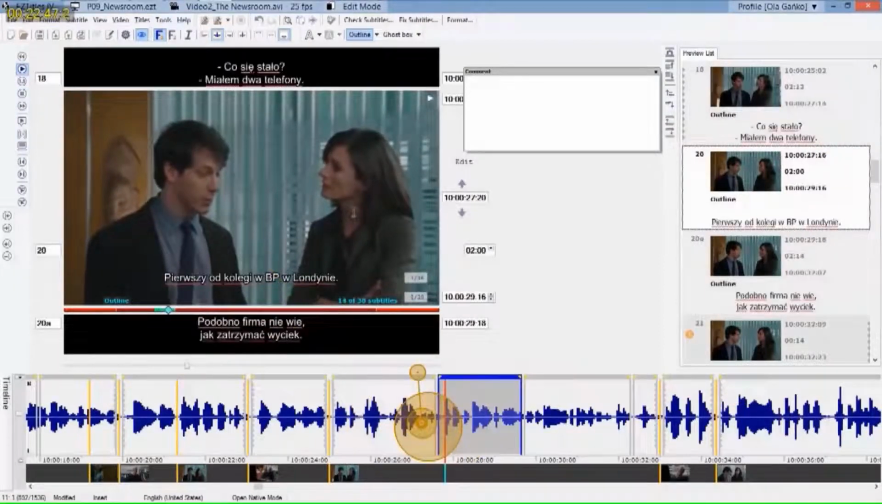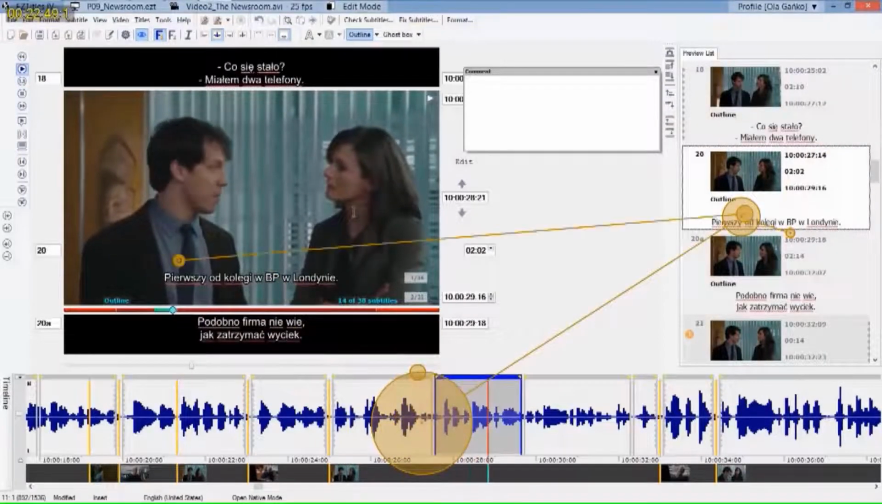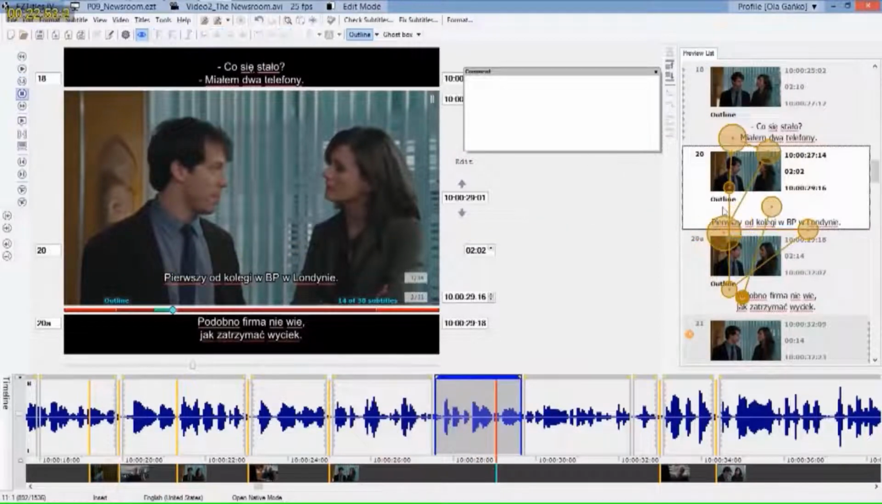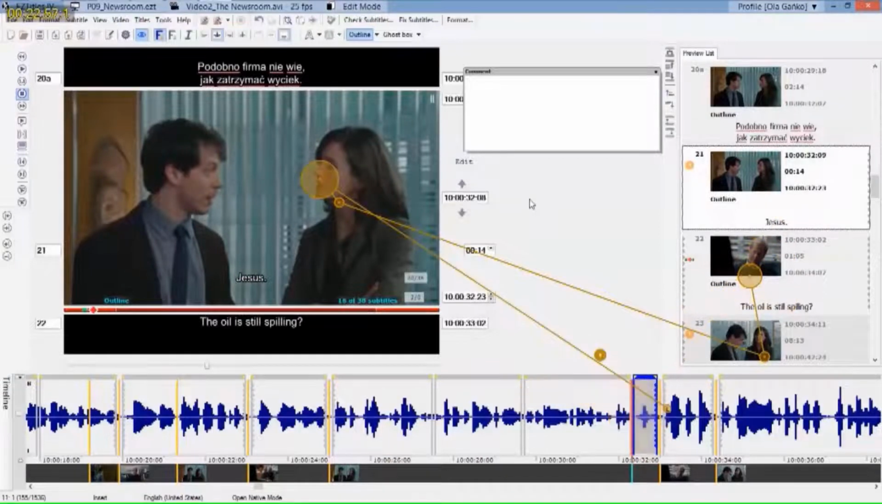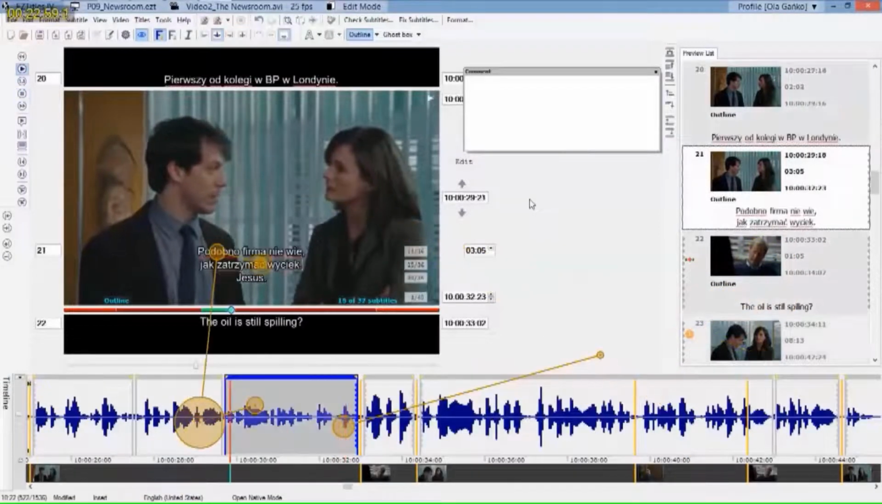We found that professionals used many more keyboard shortcuts and clicked less, and their task completion time was much shorter. And we thought that's related.